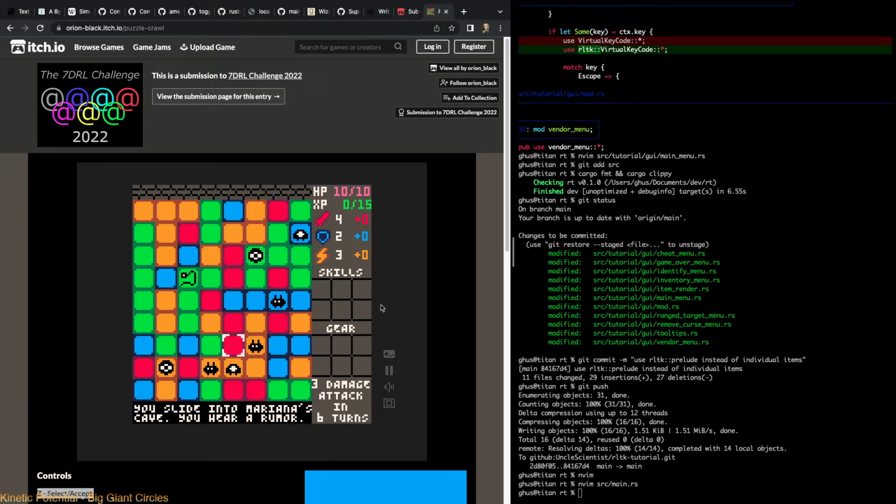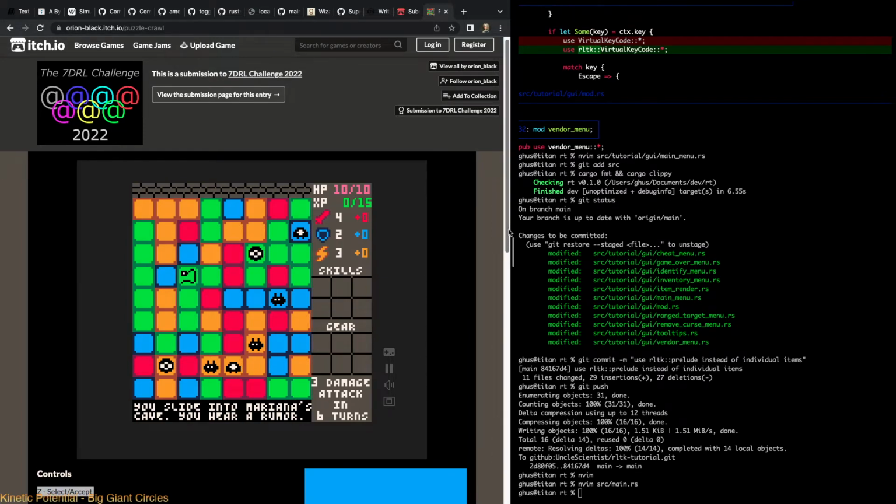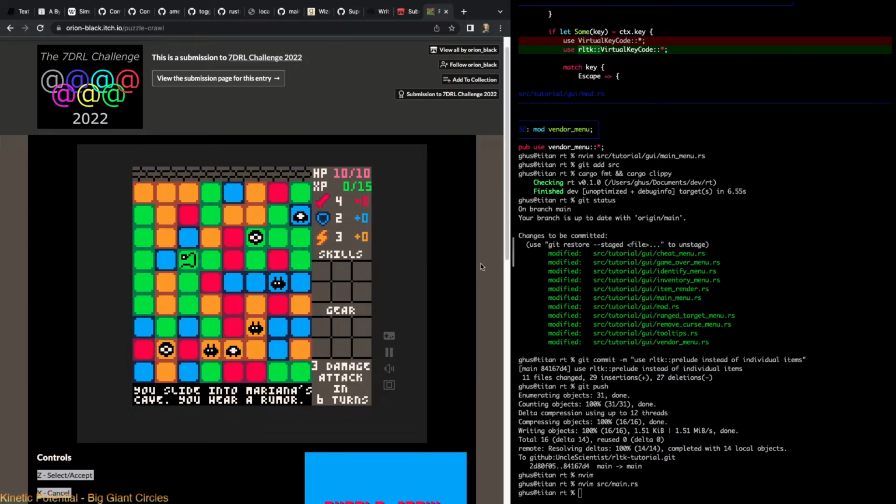We have no skills, no gear. We have 3 damage, attack in 6 turns. Are we supposed to... So Z is select or accept, and then X is cancel. So if I flip these... Can I flip these? Can I select this and then move? I can't move.